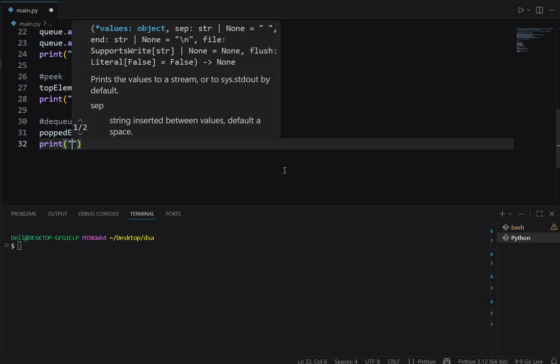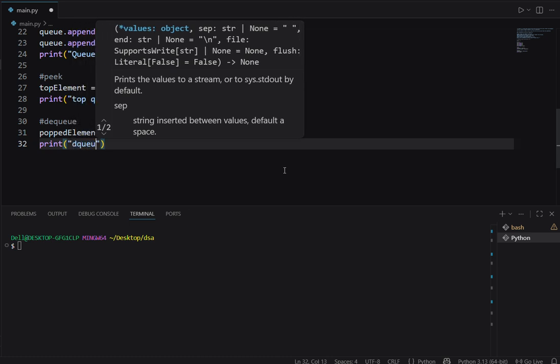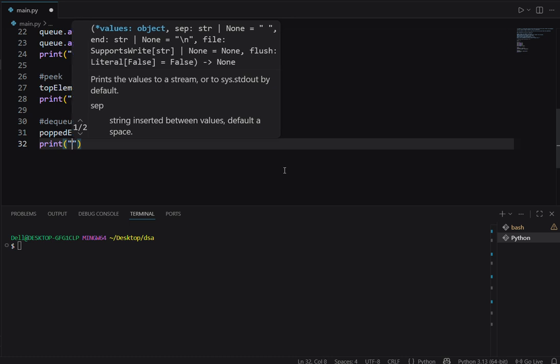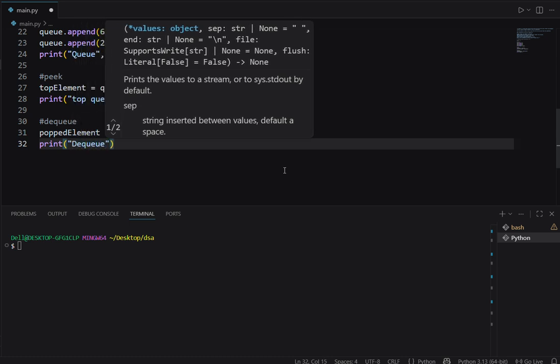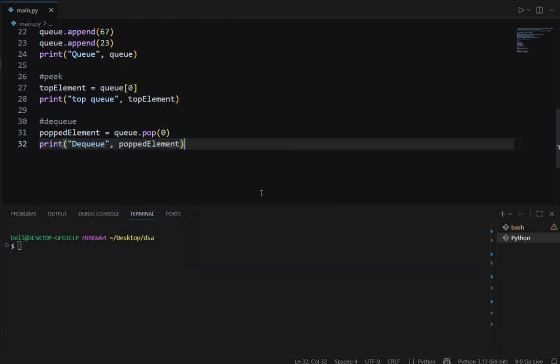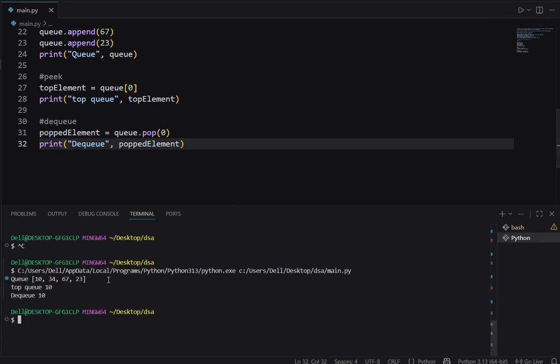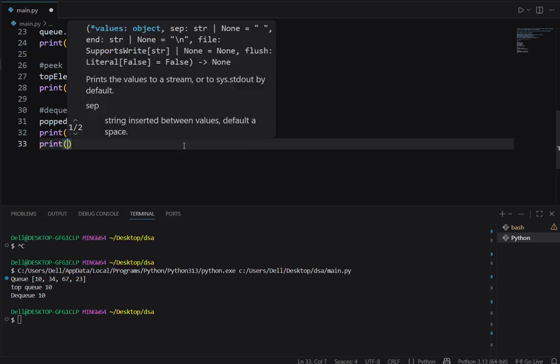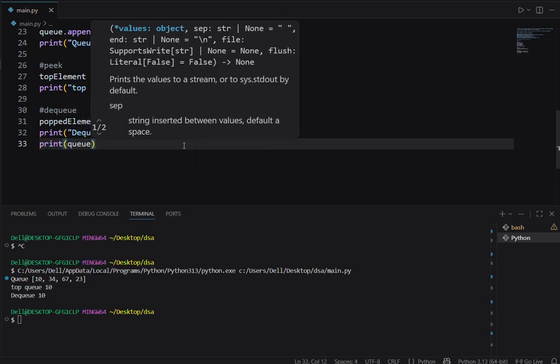Let's say we write the queue here, and then we say popped element. Take a look to see what will be displayed on the terminal. After that, we can also print the queue to see what is in the queue.